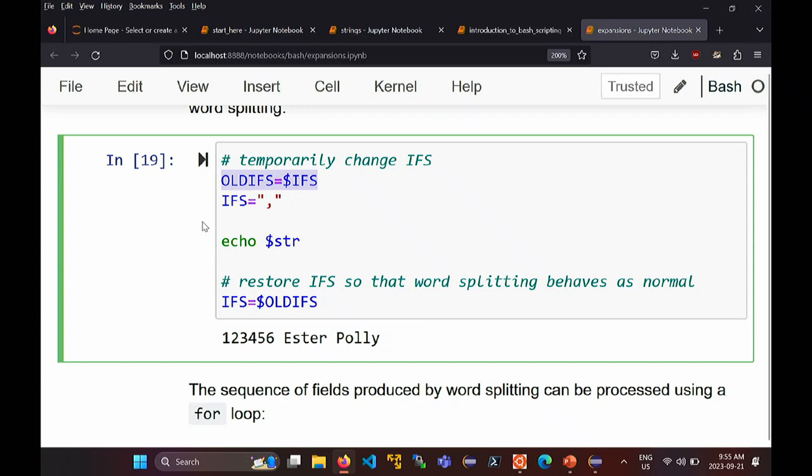Okay, so here I'm going to temporarily change the value of IFS. The way I'm going to do that is I'm going to remember the current value of IFS. So I'm going to make a variable called old IFS and store the value of IFS in that variable. I'm now going to change the value of IFS to be the comma. This will now cause bash to perform word splitting using the comma as the separator.